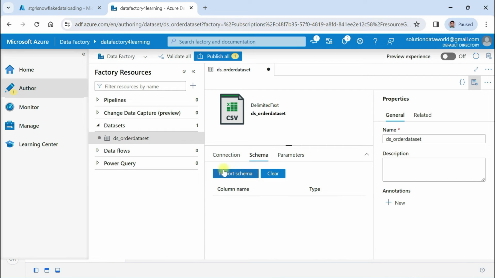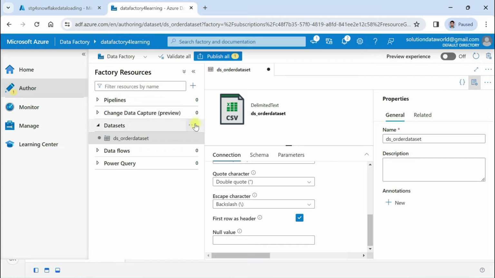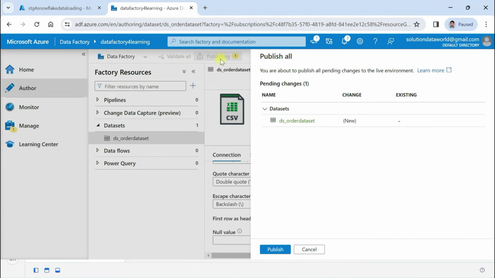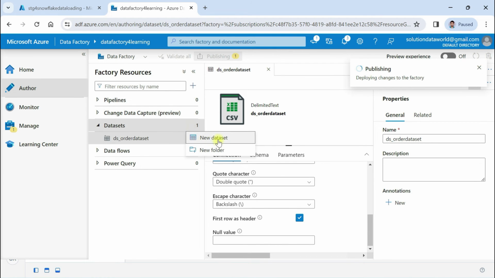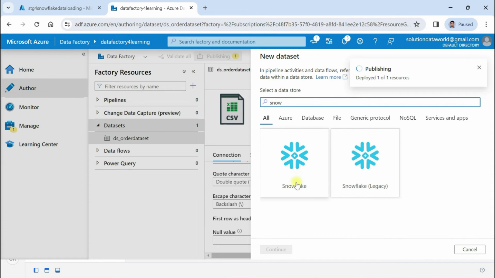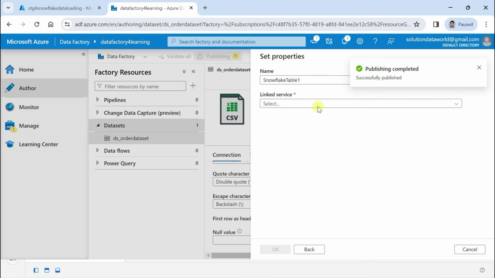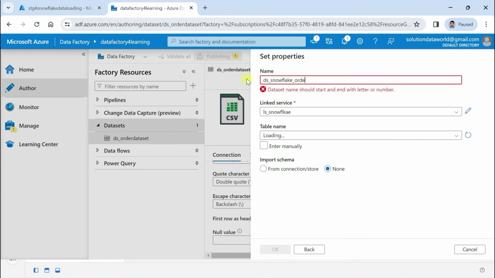Schema, I am leaving this as default. So connection is created and now publish, save it, publish to save this connection. Now again creating new dataset. This time I am choosing Snowflake. Choose this one, Snowflake. Continue. Link service ls Snowflake which is created. Choose here ds Snowflake dataset and give it order table.